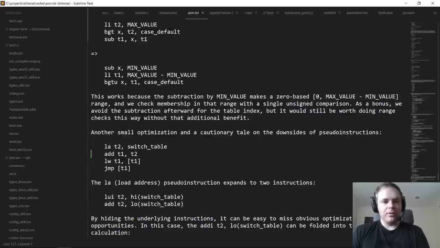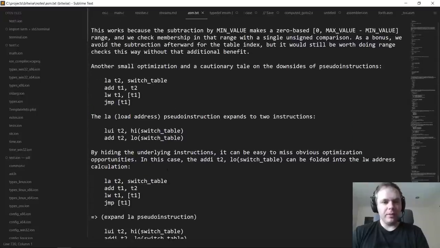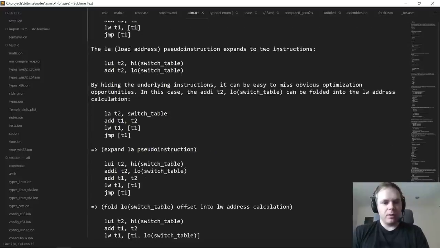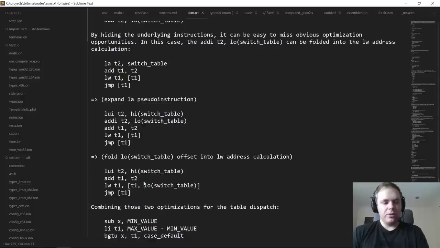Now, one of the dangers of doing this kind of thing using LA is that optimization opportunities may be hidden, because in your brain you think of this as a single monolithic thing where really it's multiple parts that may be mergeable with other parts. And so here's the optimization. Basically, T2 is the base address, and you can just move it into the immediate offset of the load. So T1 here is the offset plus the high bits from the LUI, and then we add in the low bits here.